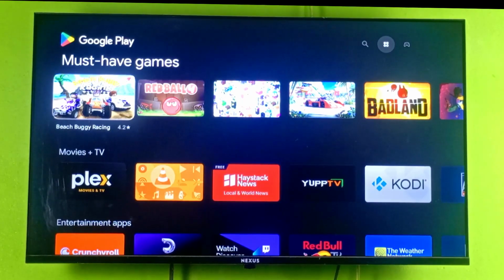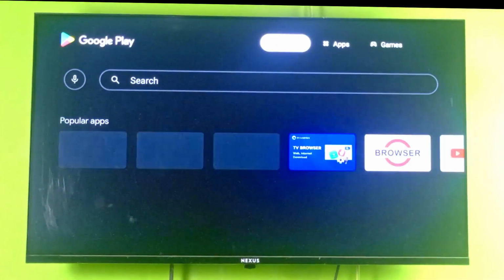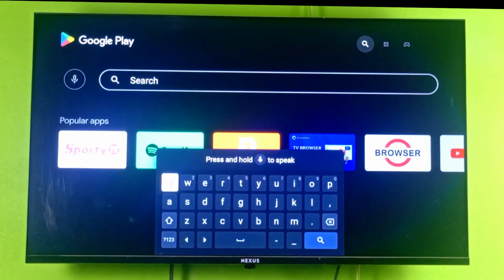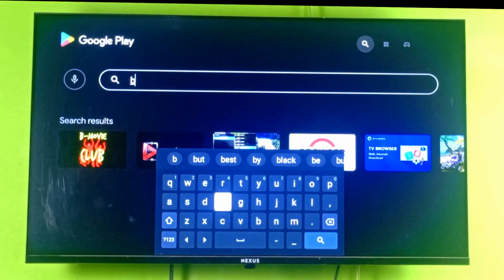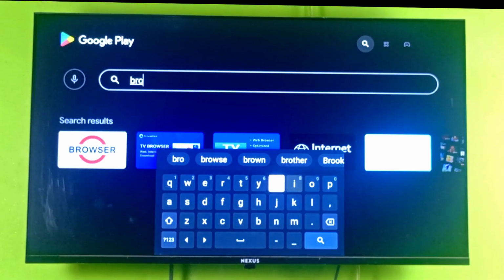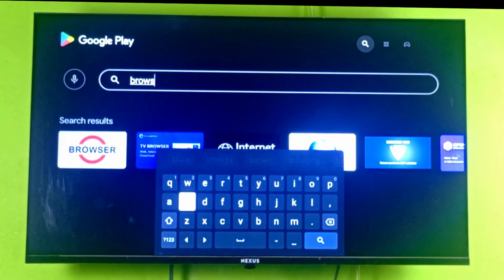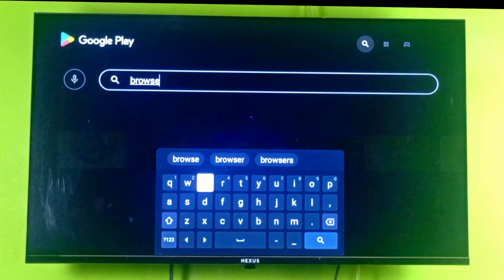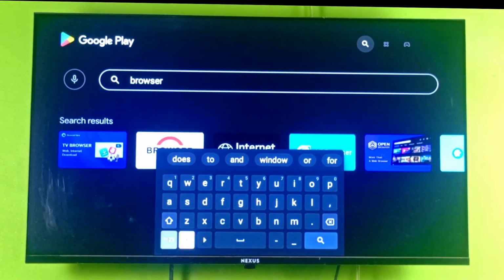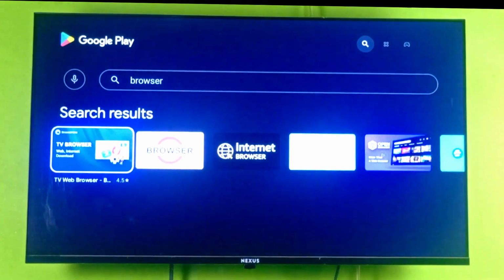So for that, what you want to do is to navigate to search bar from the top right here, and then you want to make sure you come to search app right here, and then just go ahead and type in browser. Then go ahead and hit on search, just like so.